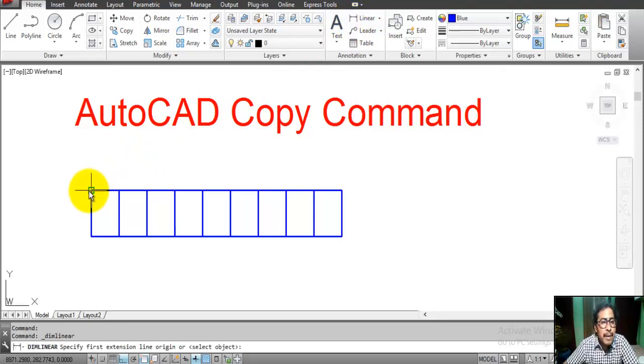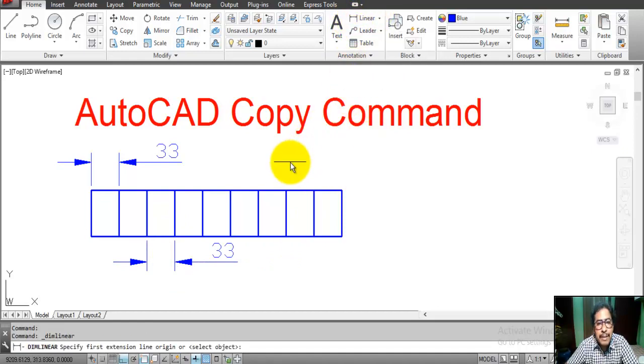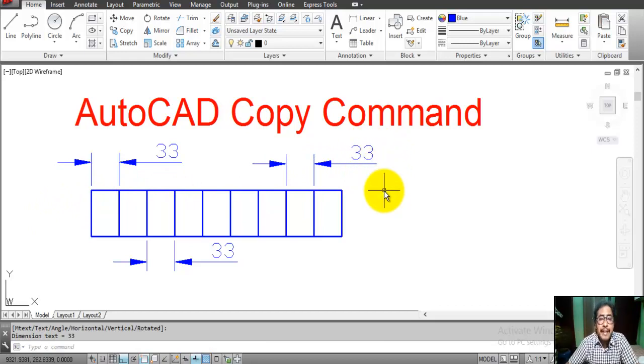For measuring the distance, click on linear dimension, specify first point, specify second point, this is 33. Again click on linear, specify first point, specify second point, this is 33. Again, this is 33. All parts are 33. It is the copy array option, the fit option.